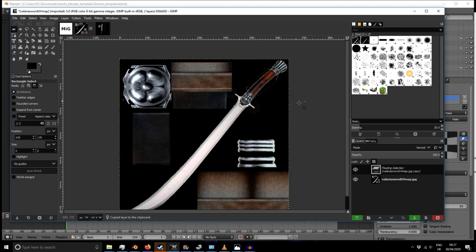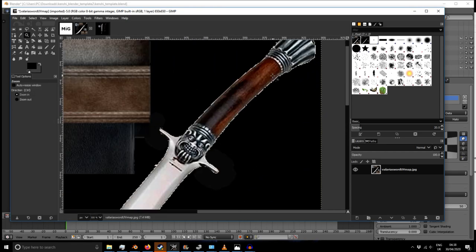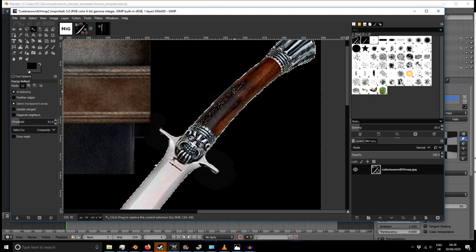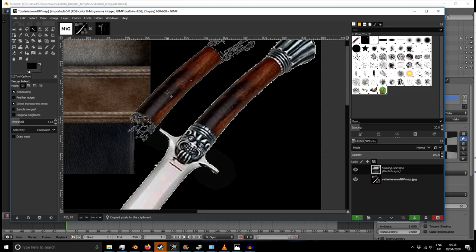Oh, it's not going to let me. It's easy. Threshold select. Perfect. Control C, V. Let's move that bad boy over. Good.